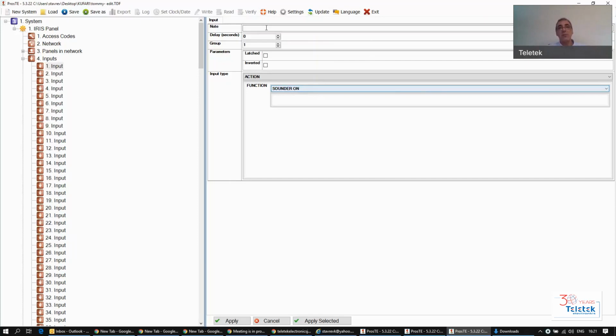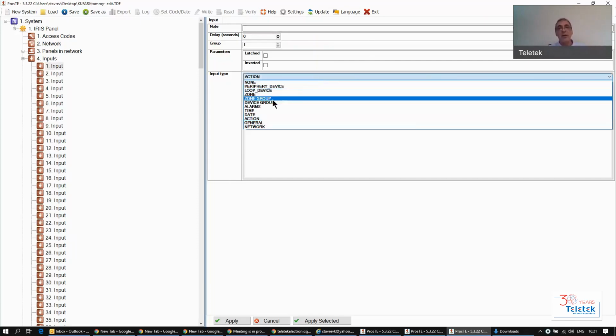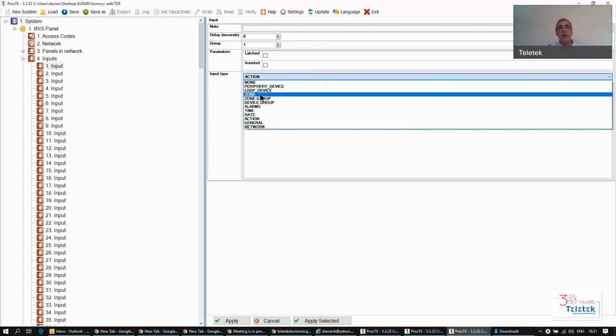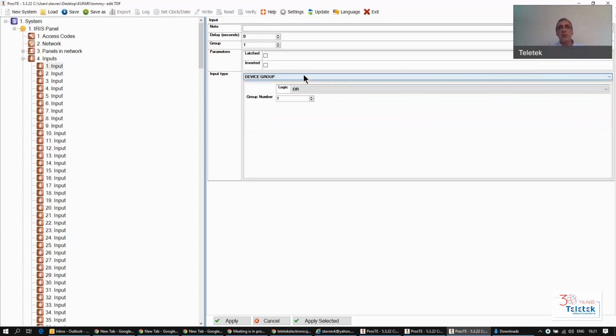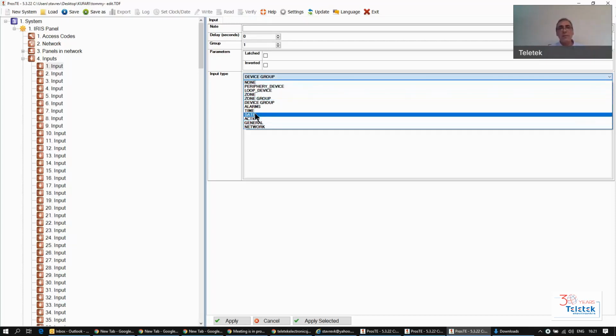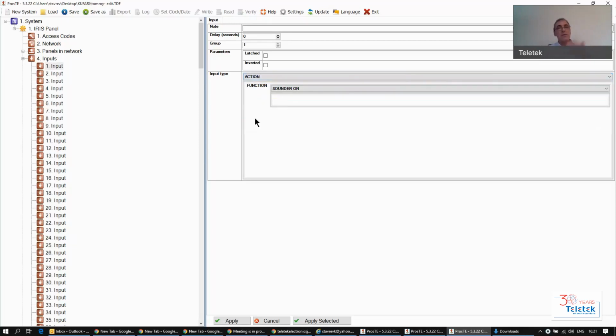So let's say I'm going to go through the process of designing an input. Designing input sounder on. You can choose many other options. You can check this on your own time with the software. You can monitor a zone for fire. You can monitor alarms. You can monitor group. You can monitor time, date, a lot of things. For this example, I'm going to use sounder on.